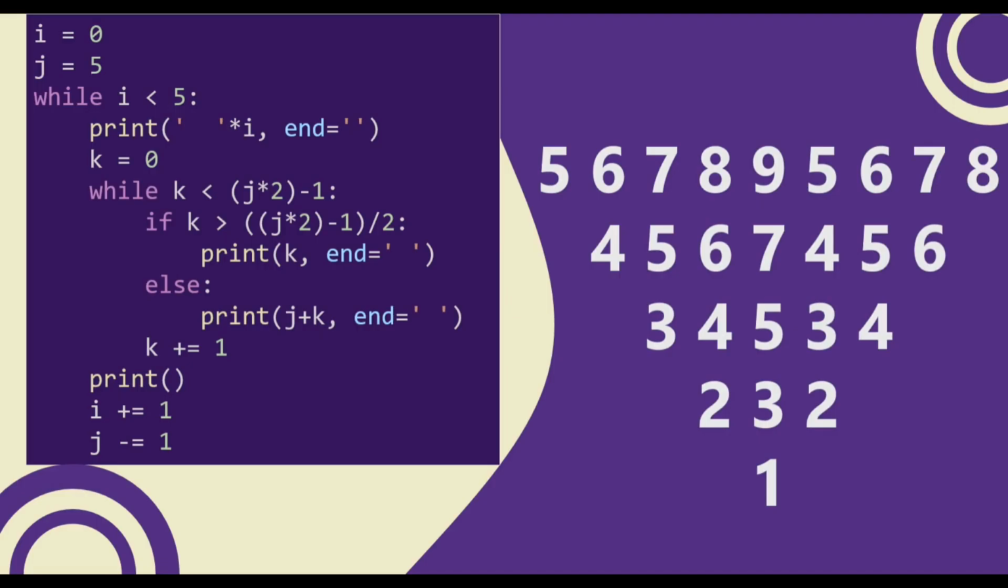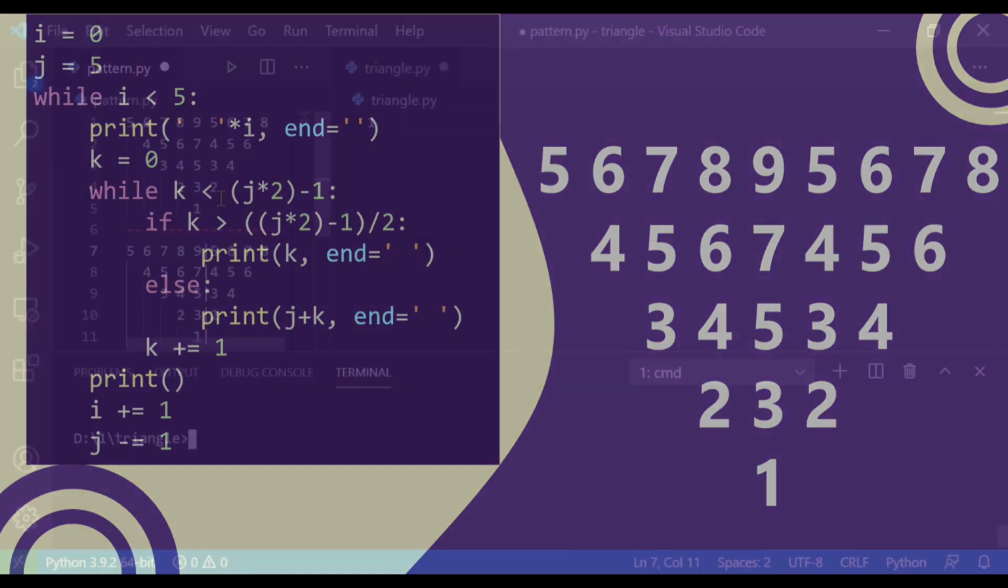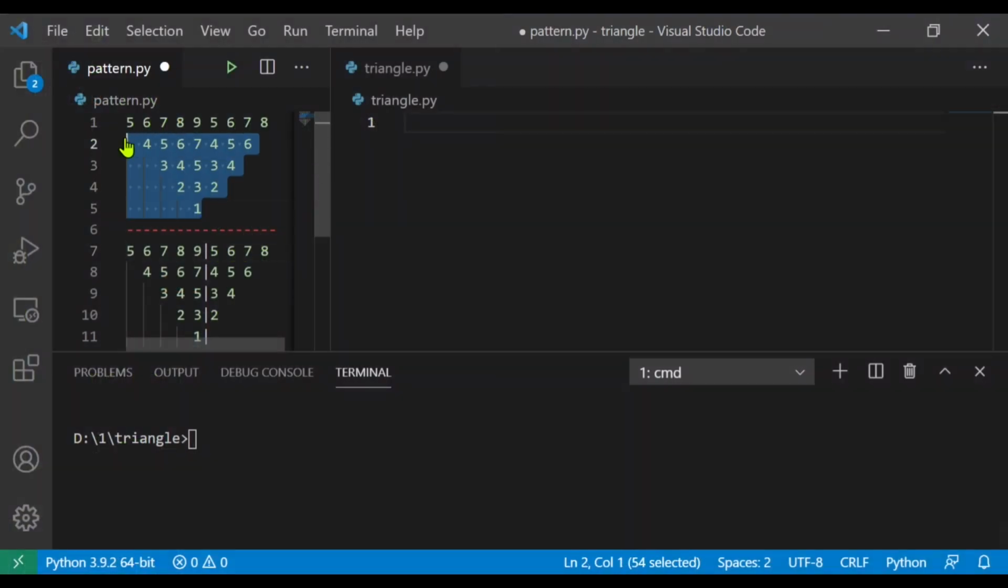In this video tutorial, we will see how to print a number triangle pattern. Let's move to Visual Studio Code and execute this pattern. We can see here in this pattern, every line begins with the space characters.